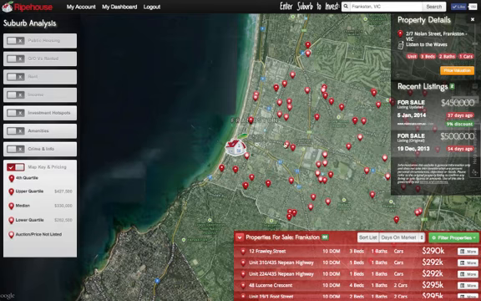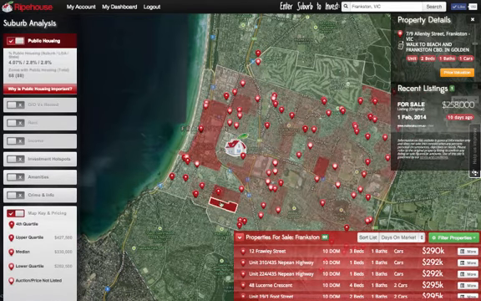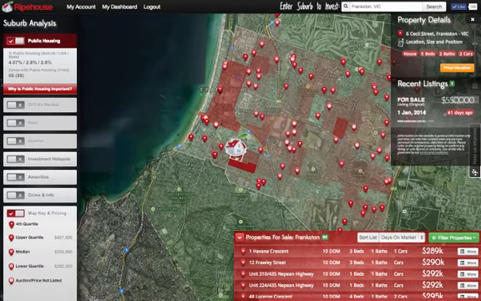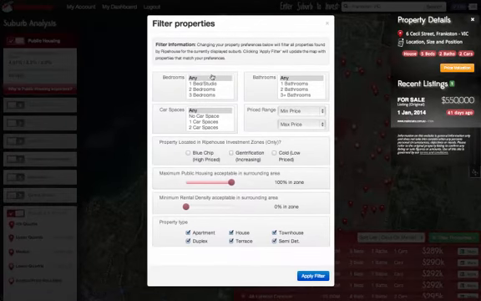So yeah, we can click on the icons. We can find properties that are sitting in certain locations. This property is sitting in a high percentage of public housing, and then we can filter properties. So we only want to show 2-bedroom properties on the map. We might only want to show properties located in, for example, a blue chip zone, or properties located by no public housing, 0% public housing, or you're happy to accept the maximum potential of public housing in the area.